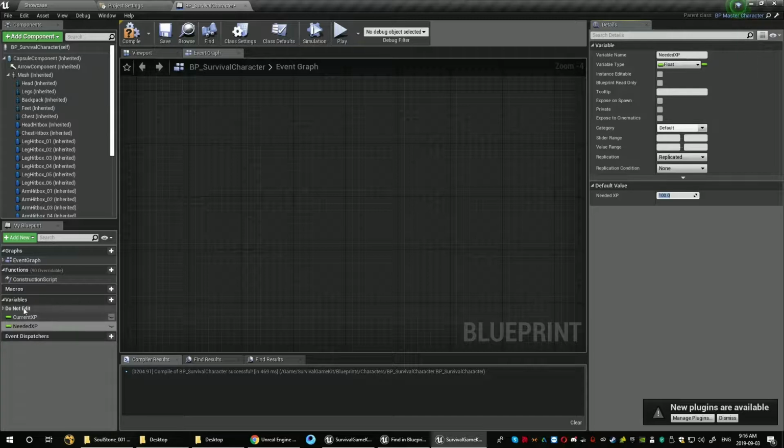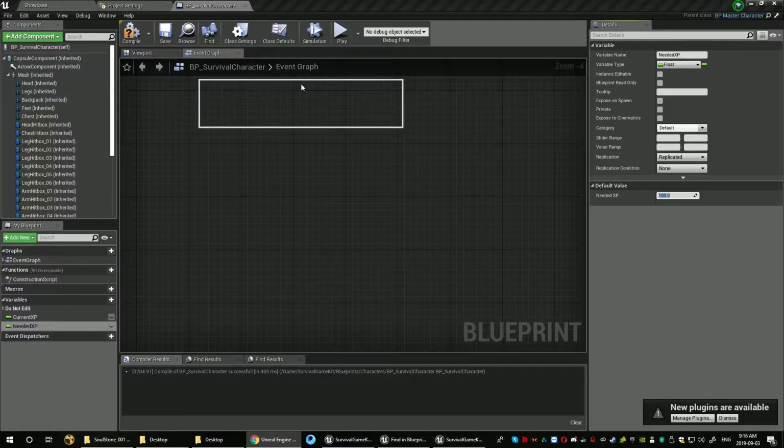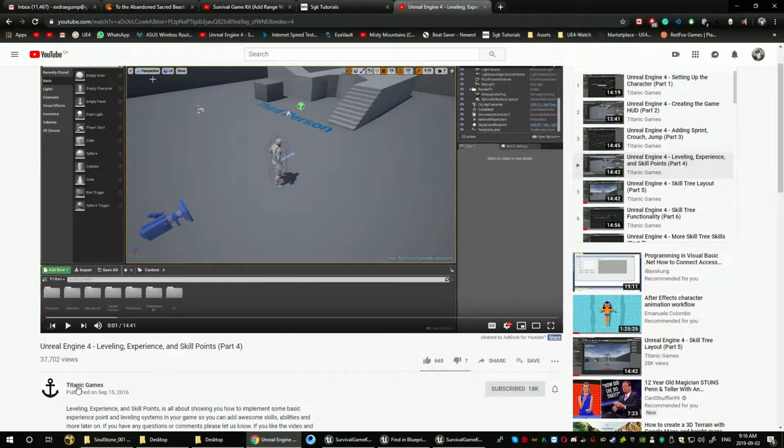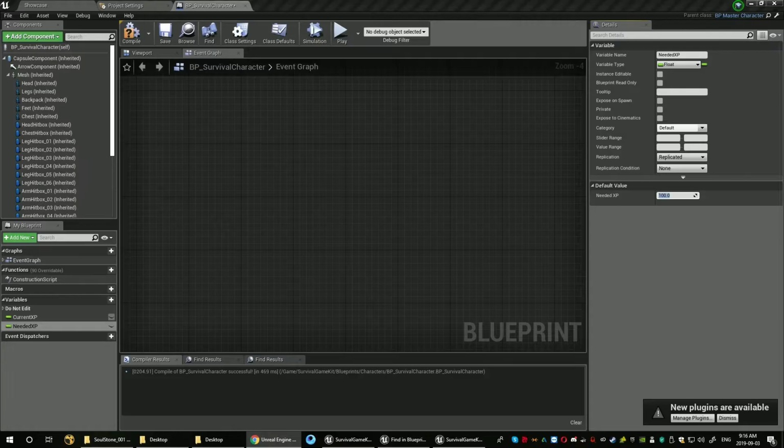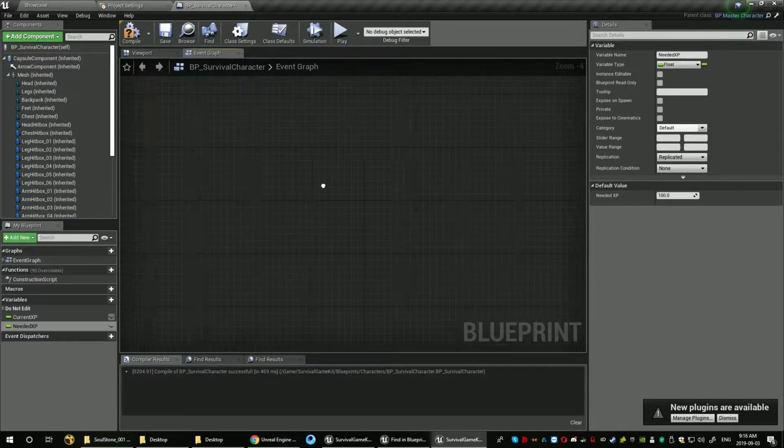Another thing is this little system that I'm doing for the current XP and needed XP is from a tutorial from a guy called Titanic Games. He's awesome. He teaches very well. But what I'm doing here is also replicating that so it works with the survival kit and works with the client and server.